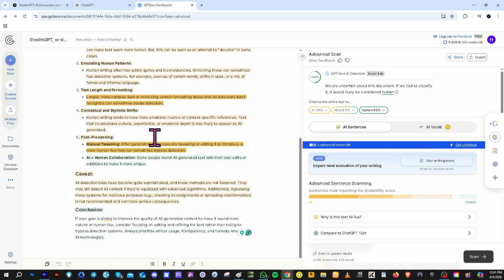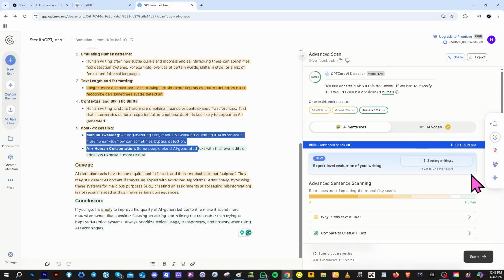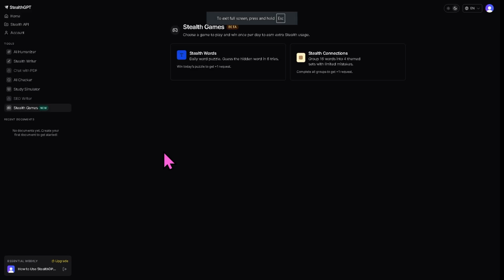Now, it works by identifying certain features typical of AI generated text, such as sentence structures like this one, word choice, and overall coherence, which might differ from natural human writing. Now, it will give you the result, and as you can see, it is 48% AI generated content. All right? With that being said, this is where Stealth GPT comes in. All I have to do is create content that can bypass AI detection tools.